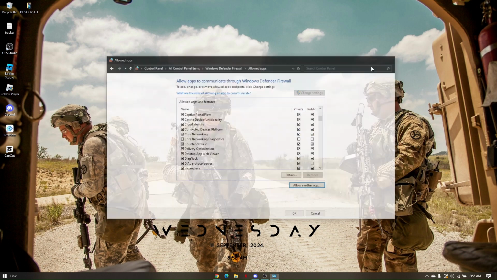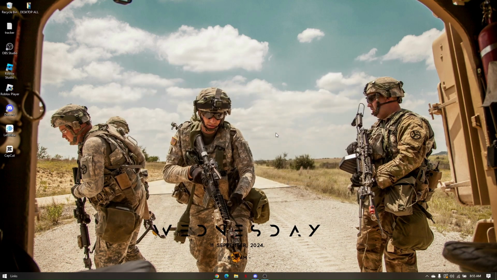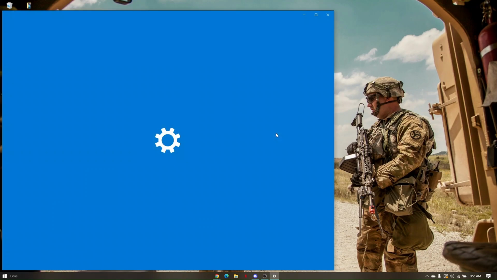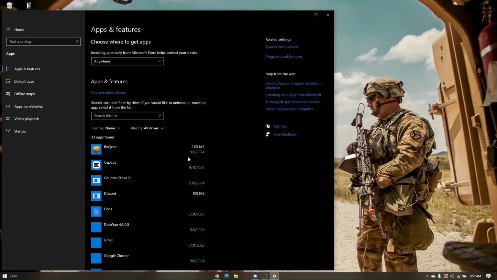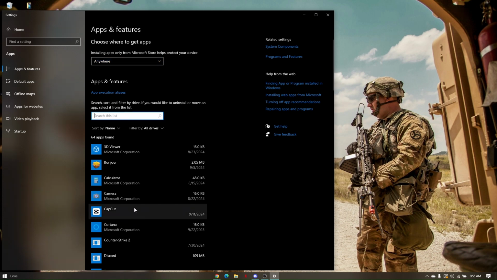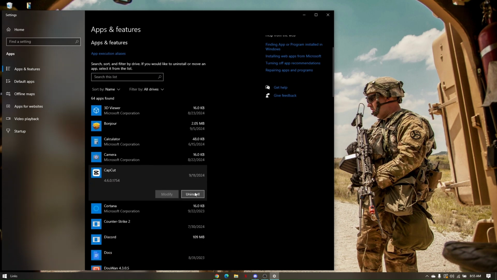The second one is to uninstall CapCut in your Apps and features. Just press Windows and then type apps and features. You can scroll down to find that software, or you can search for it from here. So since it is already here, just press it, uninstall and reinstall CapCut.